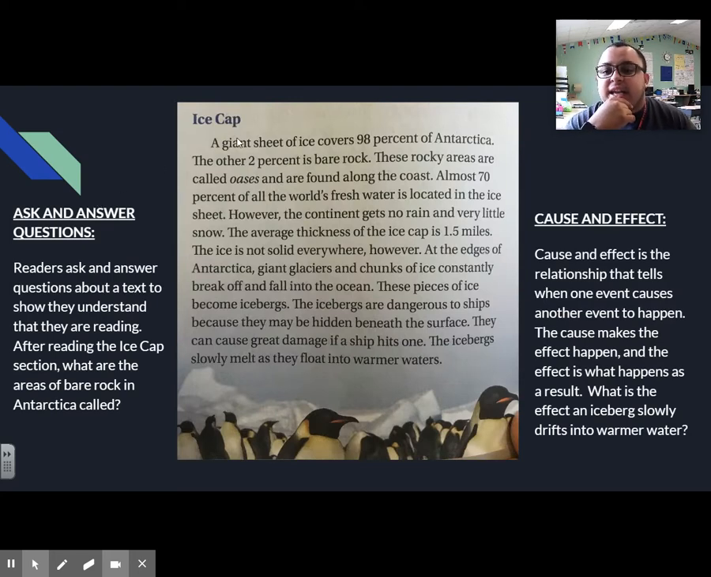Ice cap. A giant sheet of ice covers 98% of Antarctica. The other 2% is bare rock. These rocky areas are called oases and are found along the coast. Almost 70% of all the world's fresh water is located in the ice sheet.